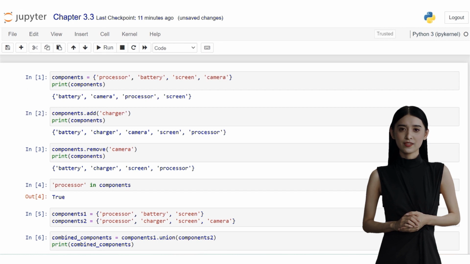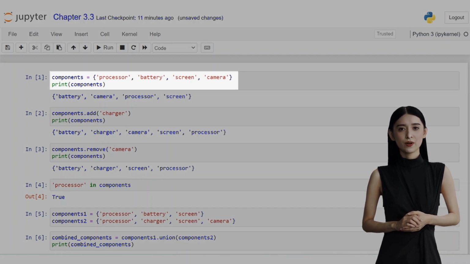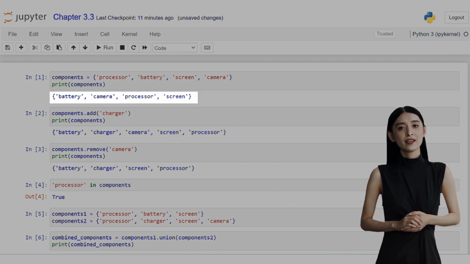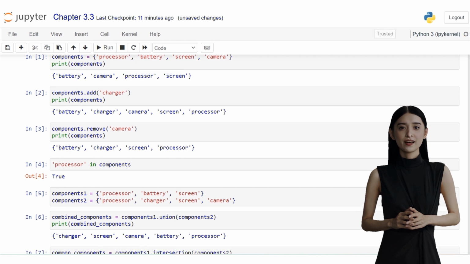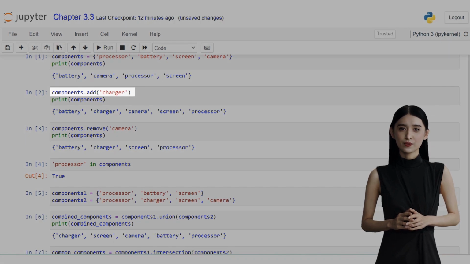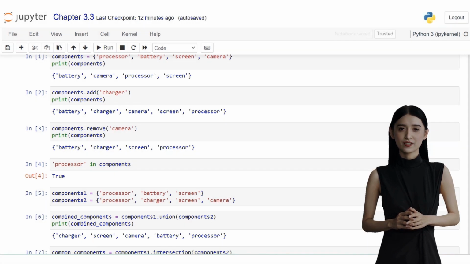Here, components is declared as a combination of processor, battery, screen, and camera. There are 4 elements that are together consolidated under the variable components. If you want to add a new item to the existing set, use the function add. components.add(charger) will increase the size of the set by an additional item.